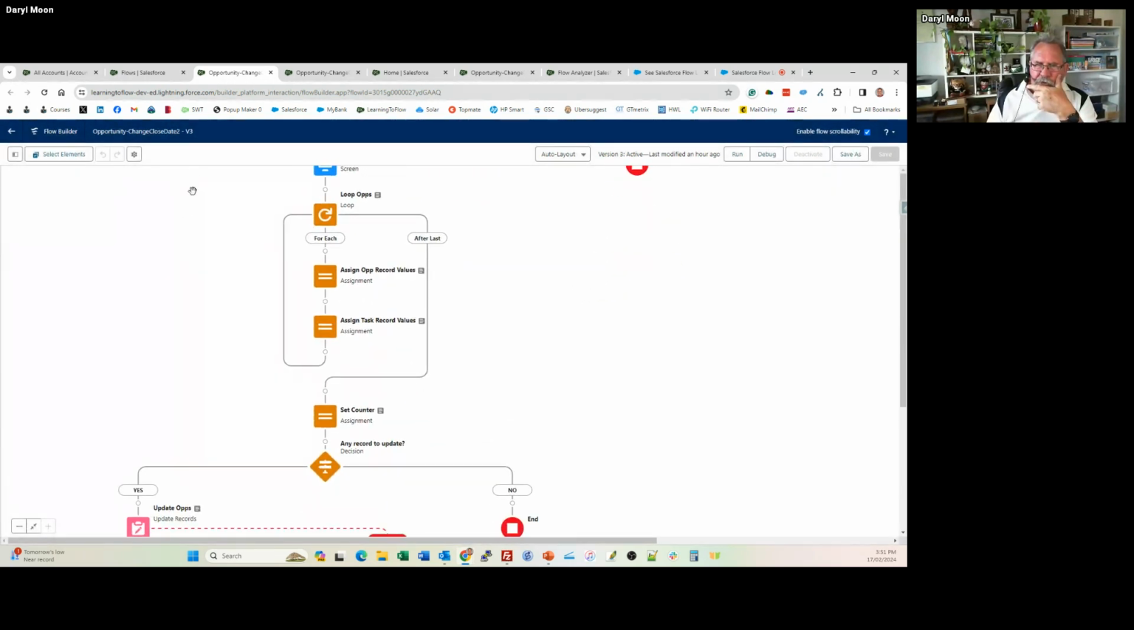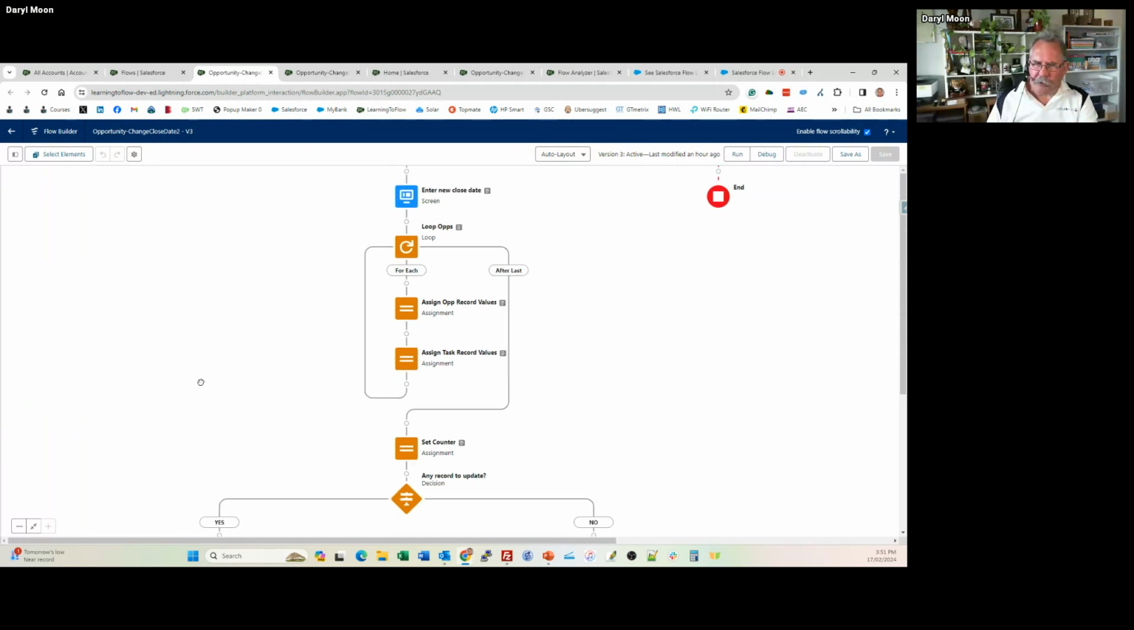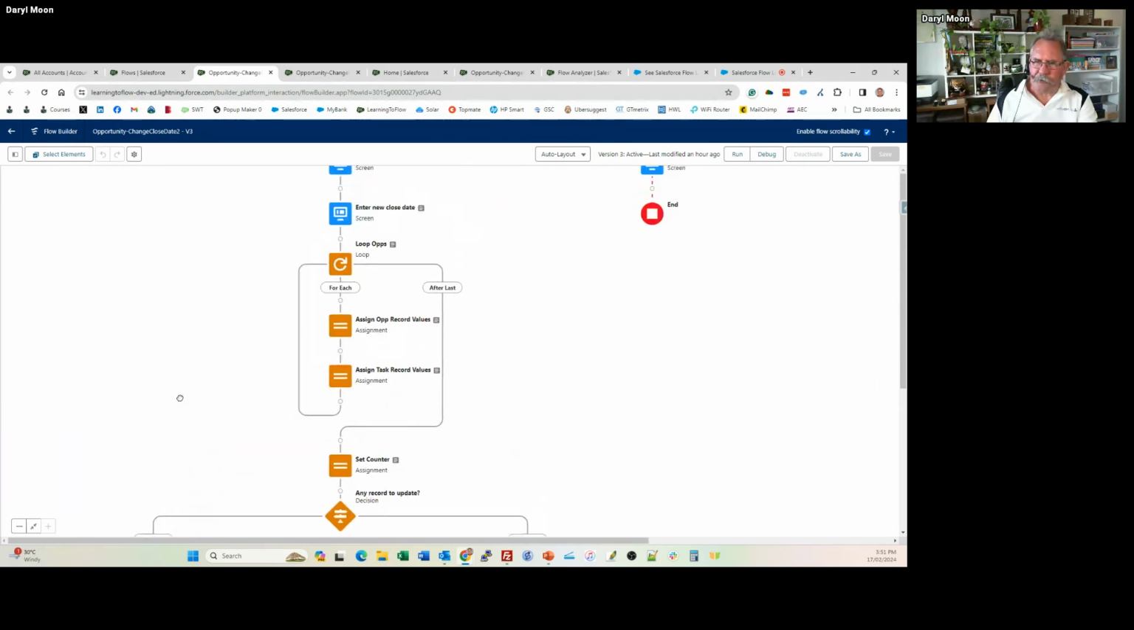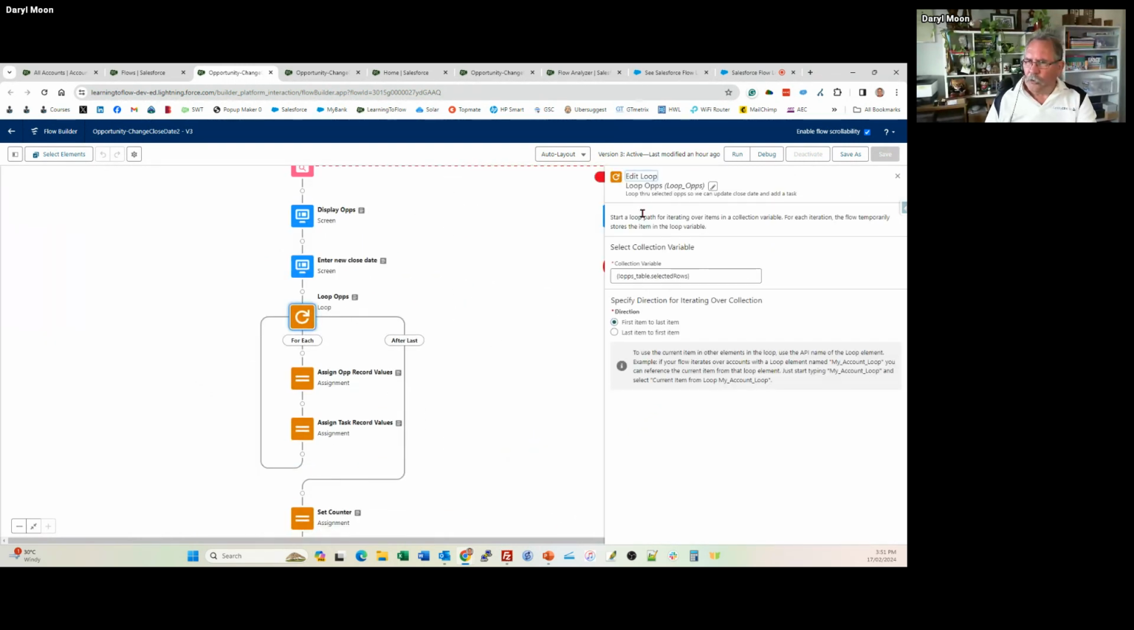Now we get to our loop. Okay. Now within the loop, all we're doing is assigning values. Okay. And the important thing here is that the update and the create records is out here afterwards. Okay, so what are we doing inside the loop? Firstly, what are we looping? We're looping through a collection variable. So we're looping through a collection of records.